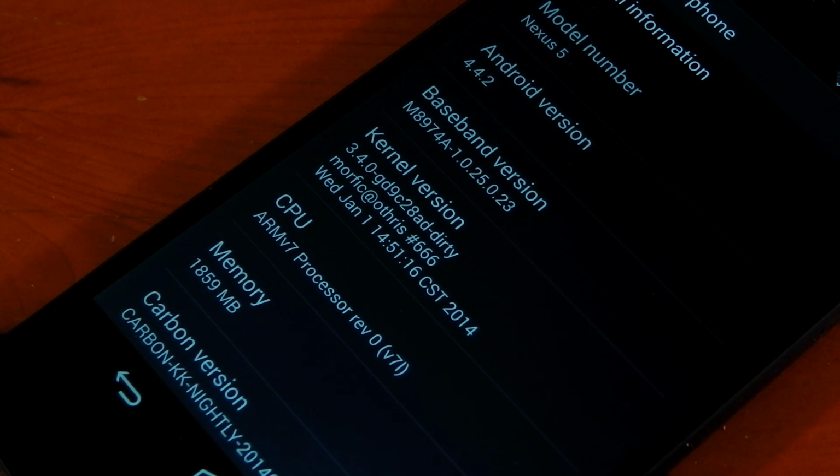You're probably asking me what kind of effect does this have on battery life, and that's what I'm going to be talking about in this video a little bit later on, so yeah, let's do it.